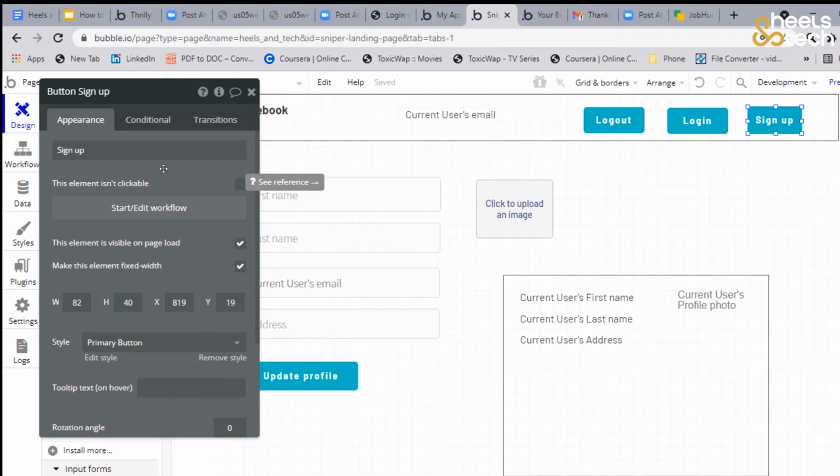But those apps are limited. Maybe you want to build a very complicated app, you still need to come back to using Bubble.